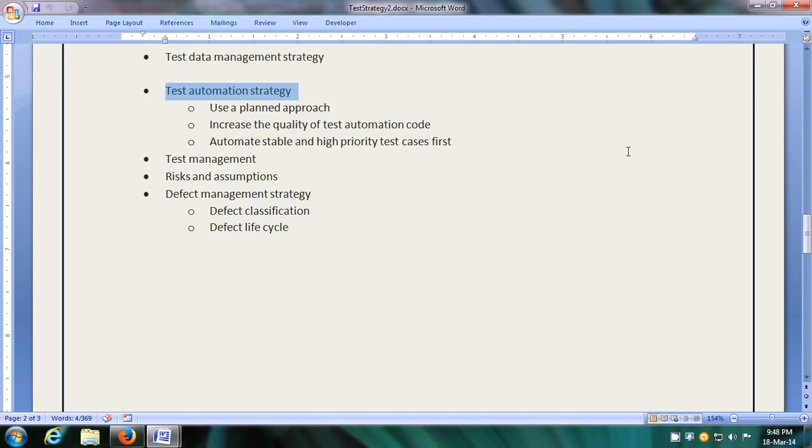So here you can specify that the team has to use a planned approach and always work to increase the quality of the test automation code that has been written by the team. The test automation may be written by the developers, or it may be written by the testers. Anyone in the team can contribute and also contribute to increasing the quality. And always aim to automate the stable and high priority test cases first, so that there is the maximum return on the test automation effort.